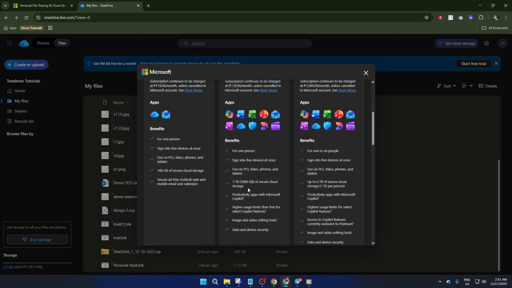Now, the personal plan is where things get really interesting. With the personal plan, you get a full 1 TB, that's 1,000 gigabytes of storage. To put that into perspective, that's thousands of high-res photos, countless work documents, or even full HD videos saved securely in the cloud. On top of that, this plan usually includes access to all the Office 365 apps like Word, Excel, PowerPoint, and more. So not only are you backing up your files, you're also getting powerful productivity tools to create, edit, and share right from your devices.